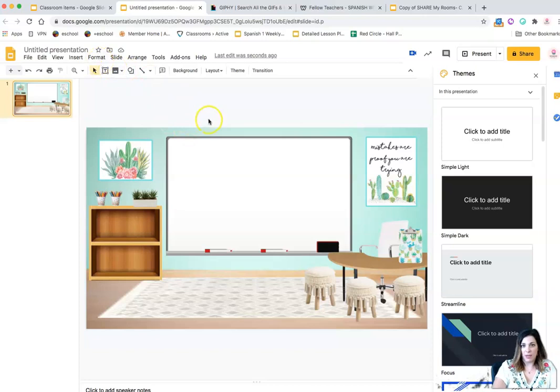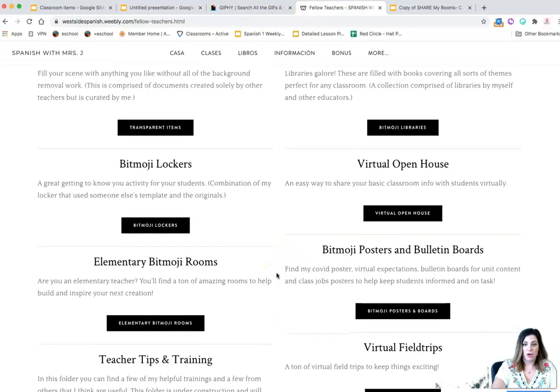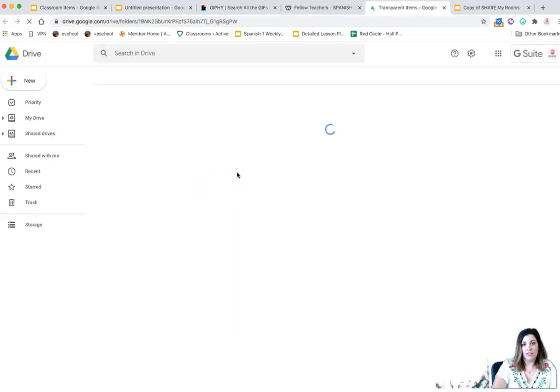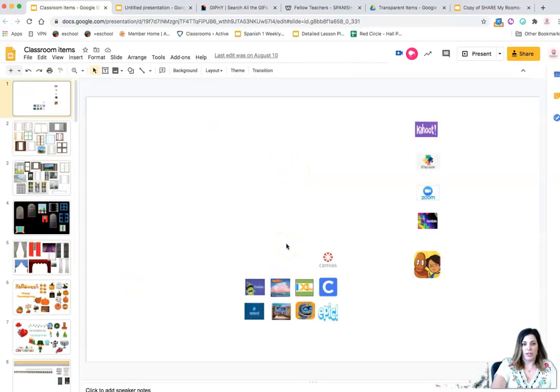Now if I need something that's not already here, on my Fellow Teachers page, I have a group of transparent items. If we open up that folder, there are multiple things that you can open up to get images that don't have the white background. My favorite one is actually this Classroom Items folder item. I already have it opened because it takes a minute to load. It has a lot of images inside of it, so I opened it earlier and let it load for me. There are all sorts of things in this specific file. Some of the other ones have a lot of stuff as well.